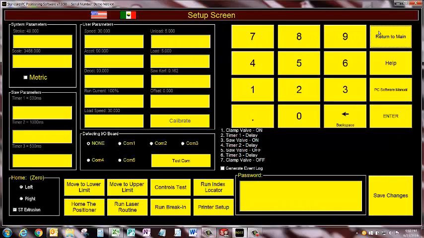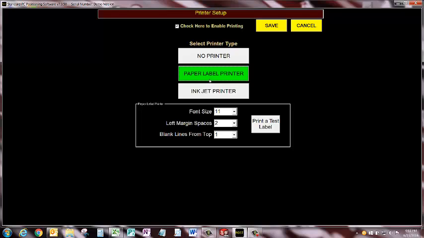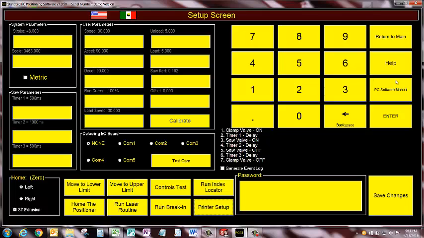The next change, we'll go to the setup screen. Now since we have printer capabilities, at least limited printer capabilities, in many more screens than we used to, we moved part of the printer setup from auto list to settings, to the setup screen. So to enable printing, you click printer setup here in the setup screen. You check this to enable printing, you choose which printer you have. You can set the font size, the left margin, and the upper margin, and print a test label right from this screen. So I'm going to save that.